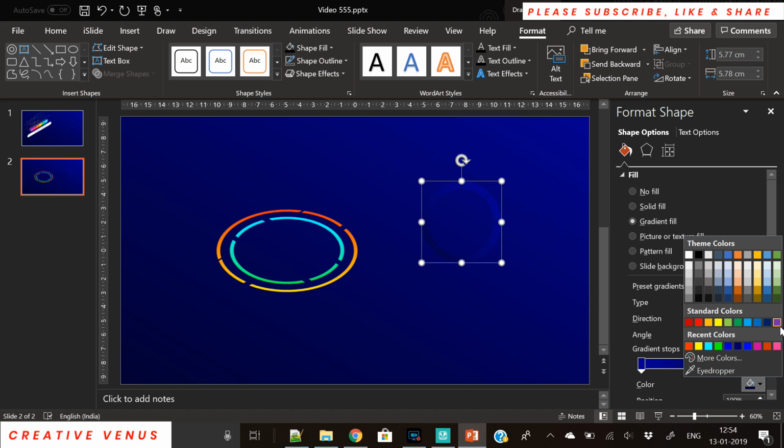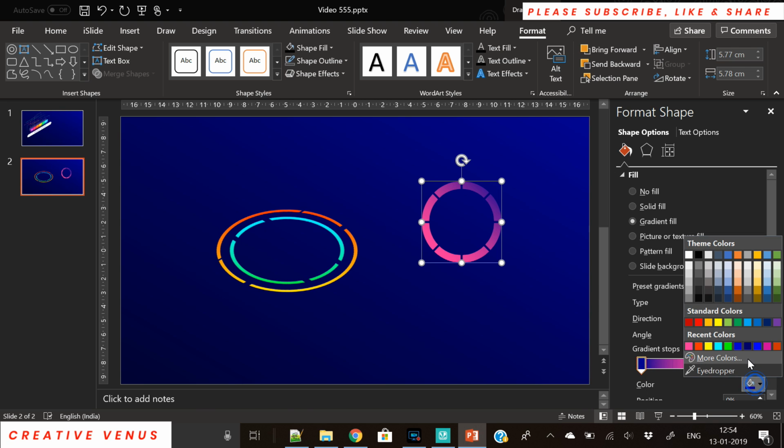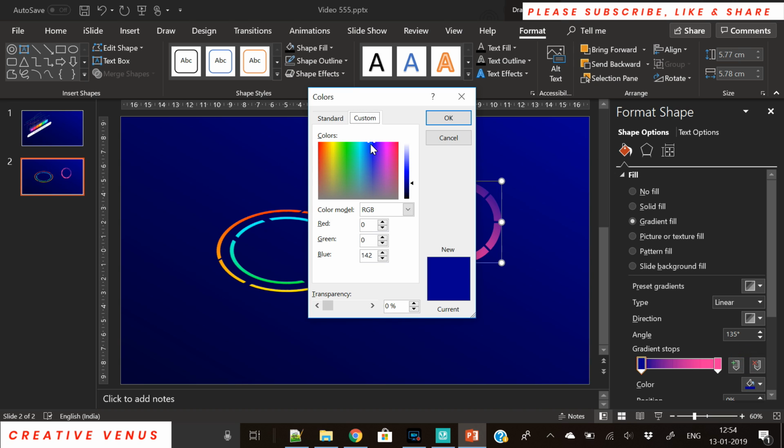And apply the gradient color here. I love this one, this gradient. This is my favorite gradient, the purple and blue. It is so much beautiful that it fits everywhere. It makes every slide, everything looks beautiful.